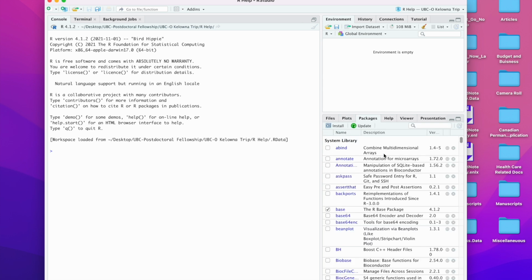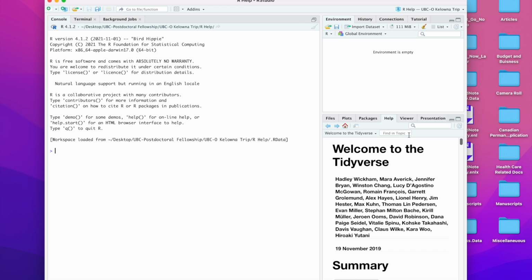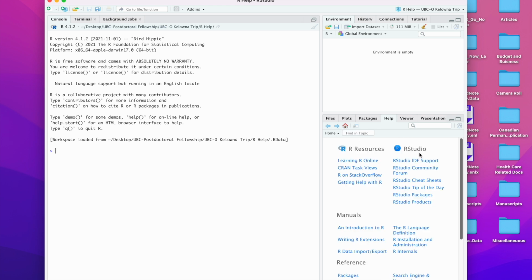Another tab called packages is going to show all of the individual packages that you have installed in your copy of R. And this is going to become important because we use these individual packages to do different functions within R. Some of these packages are for graphing, and some of them are for specific types of data analysis and things of that nature. Then we also have this really great menu for help.